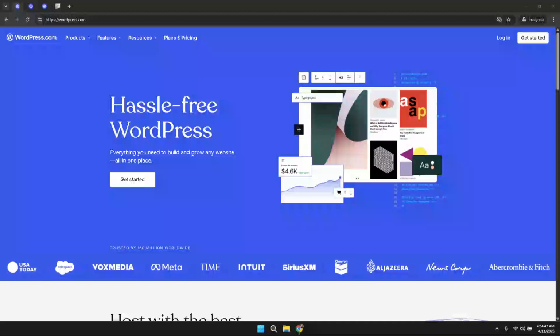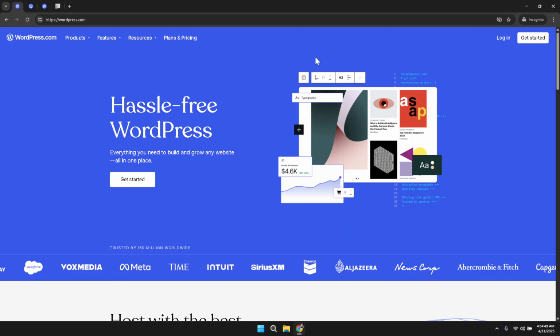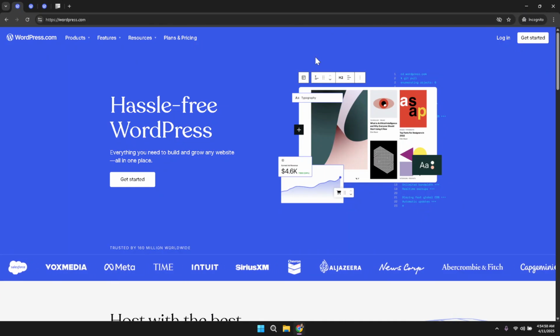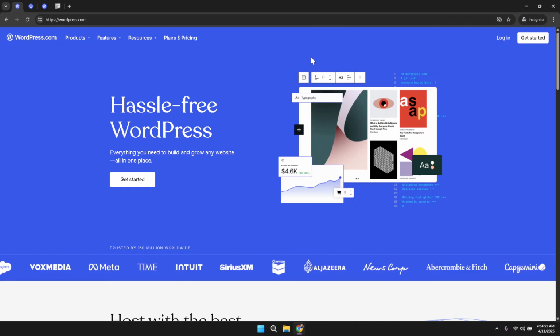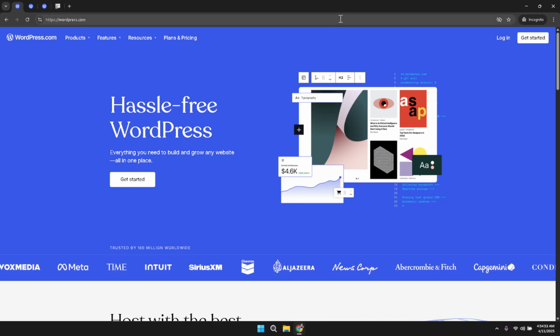Welcome to this simple and concise tutorial on using block patterns on WordPress.com. In this guide you will learn exactly how to navigate the WordPress website, sign in using your Google account, and add a block pattern to your site using the site editor interface.